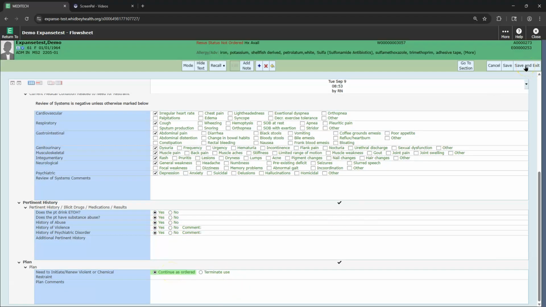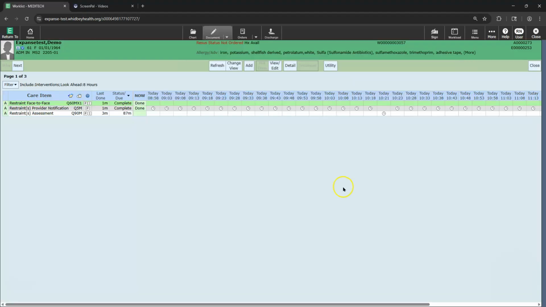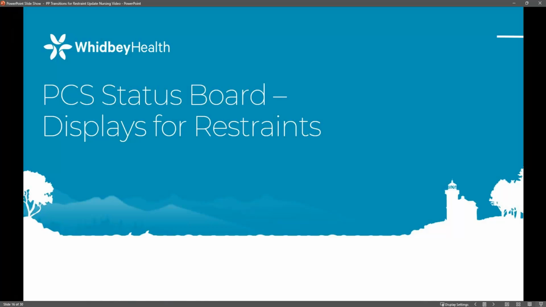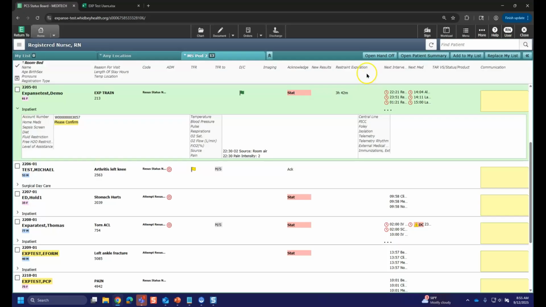Save and exit. This prompt is asking if I'd like to complete the intervention, and since I have completed the face-to-face, that is appropriate. I hit refresh, both of these that are marked complete will fall off the work list. And I wanted to pop back to the PCS status board to show you that the restraint expiration does show here on the board.